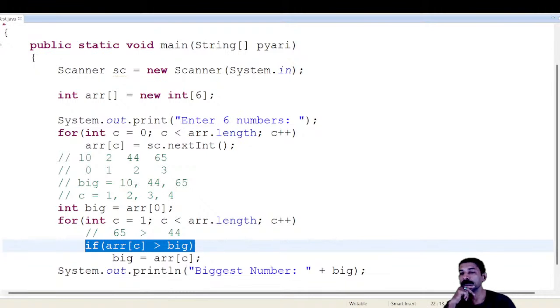What's that? No idea? Still waiting for you. If you don't know, then tell me, sir, I don't know, so that I will do it for you. Okay, I am giving you a hint. After big is equal to ARR of 0, I need to write something. What's that?